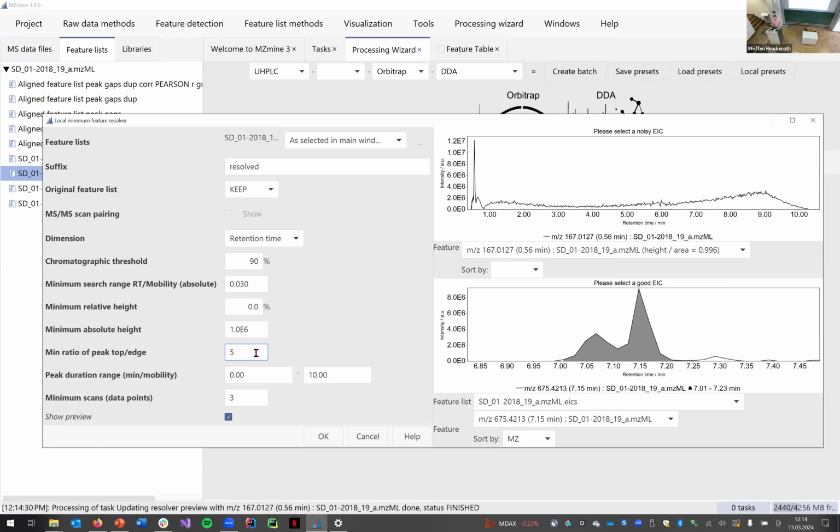What happens? We still get one feature for both of them. And that's because the top edge of the feature and the lowest edge of the feature on the right side, it's not going down below a ratio of 5. So if we decrease the ratio to 3, it doesn't work. If we decrease it to 2, it's fine. If we use 1.7 or so, it's also fine.